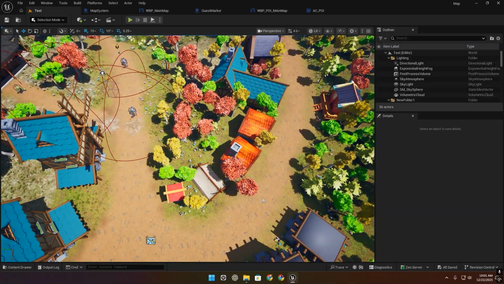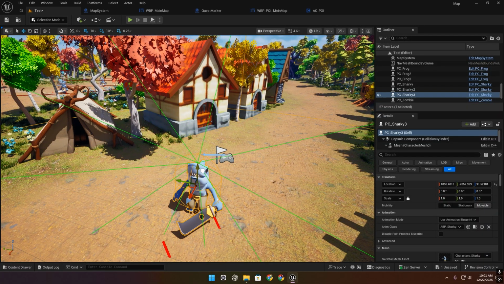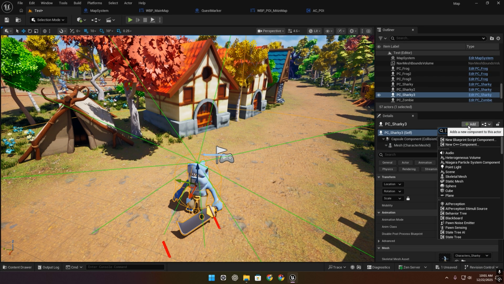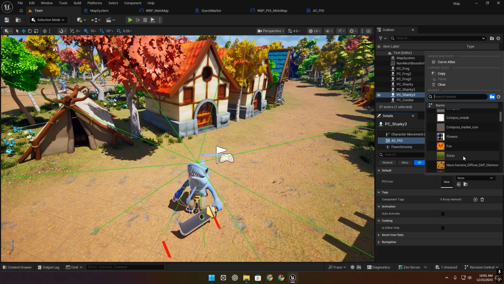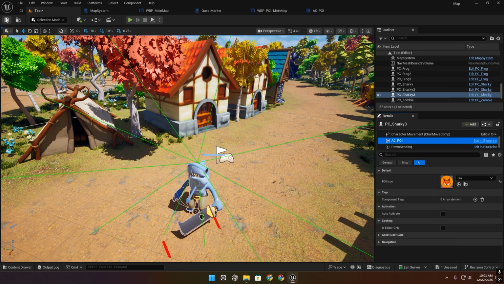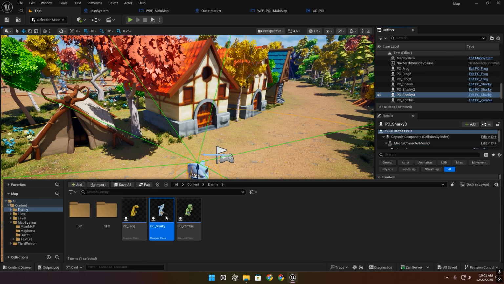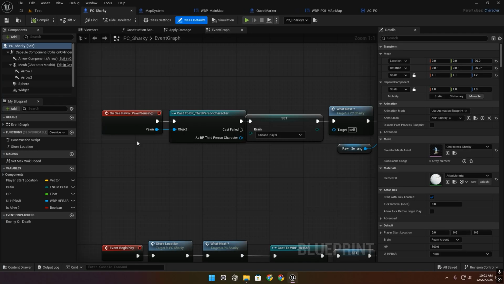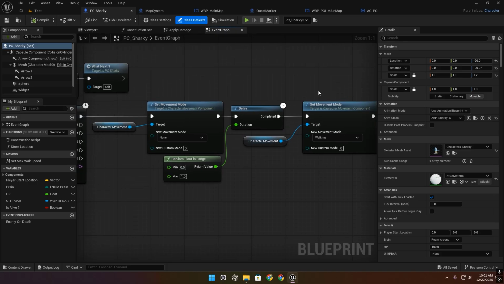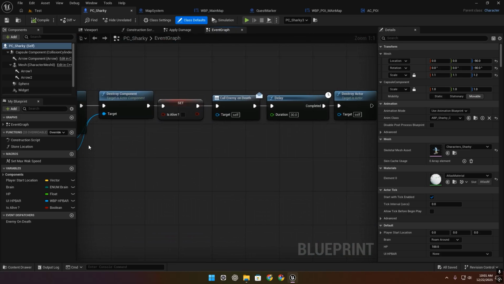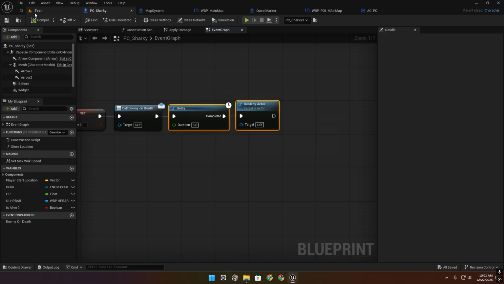Let me show you. I'm going to duplicate this one and place him right here. Now I'm going to add a point of interest. This is going to be Fox. Now I'm going to set 5 seconds, and then it will destroy itself. Now let me show you.